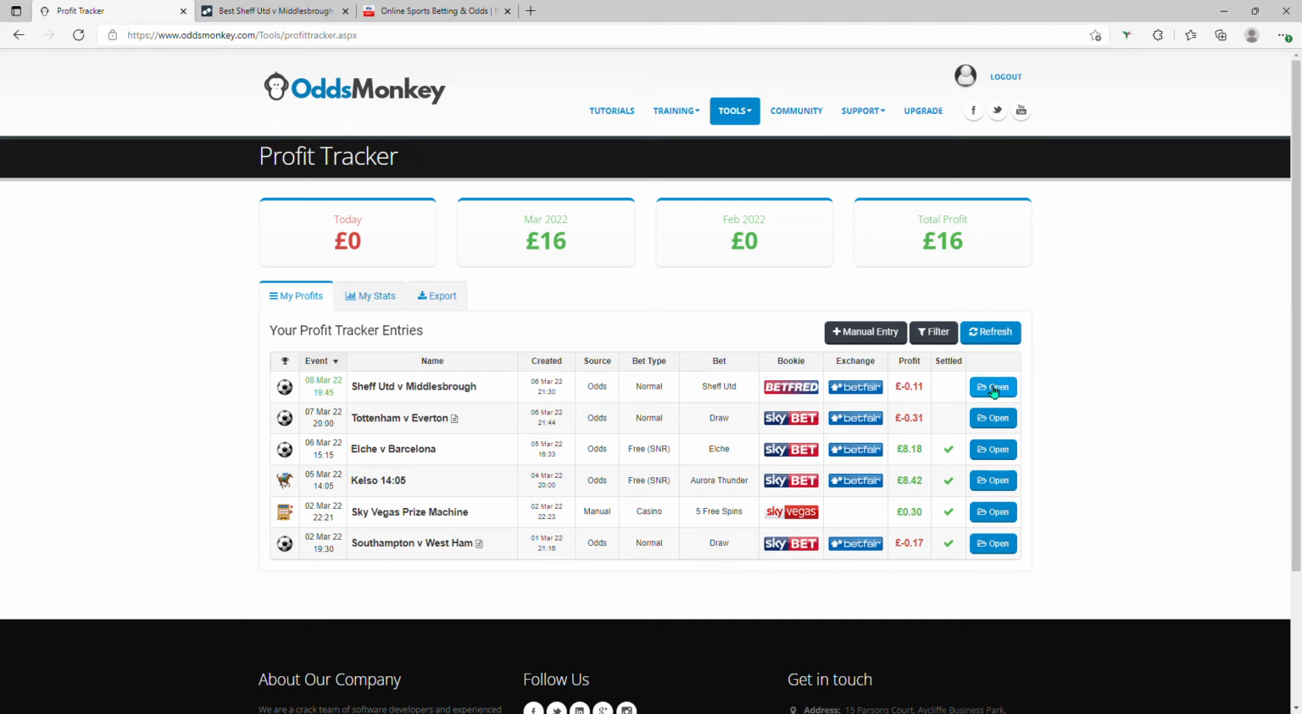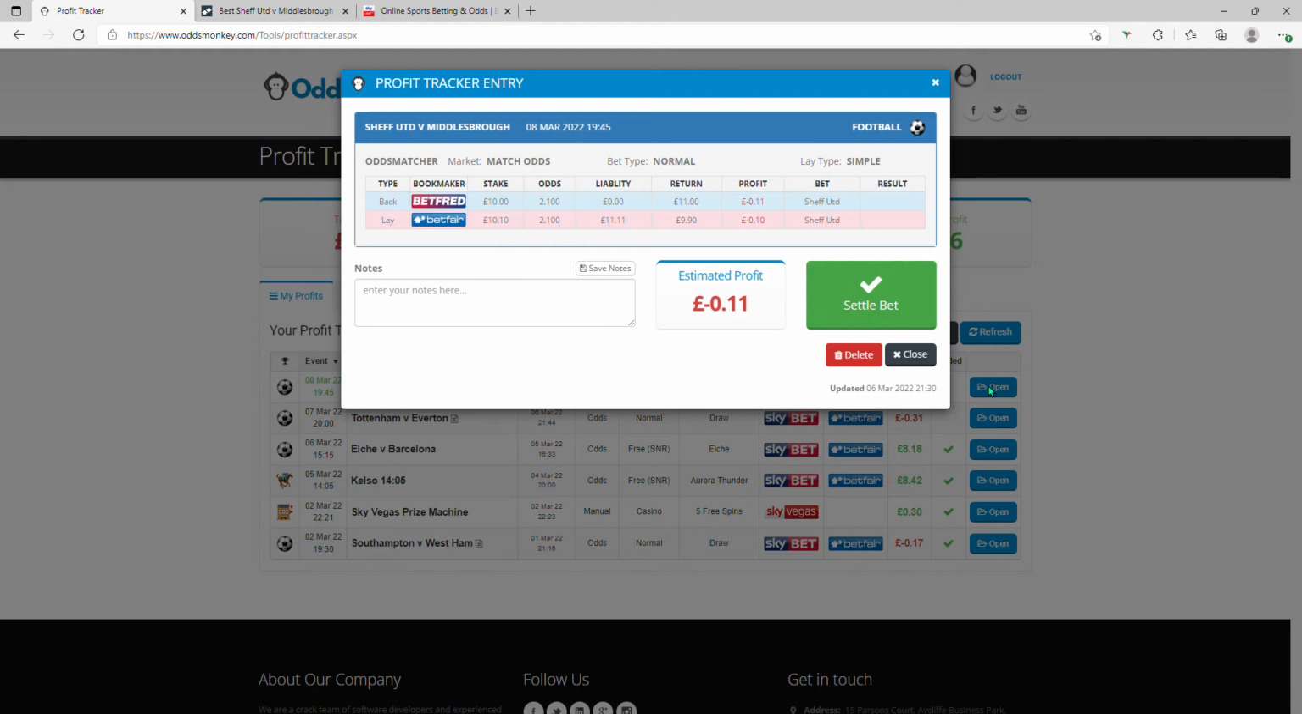So if I just look at this one in more detail, you can see here, if I open the bet up, I put £10 on the back bet with Betfred at odds of 2.1. That was for Sheffield United to win. Then I laid against Sheffield United to win, i.e. draw or Middlesbrough win, and I had to put £10.10 on that lay bet at odds of 2.1 again, and that's where the difference comes in.